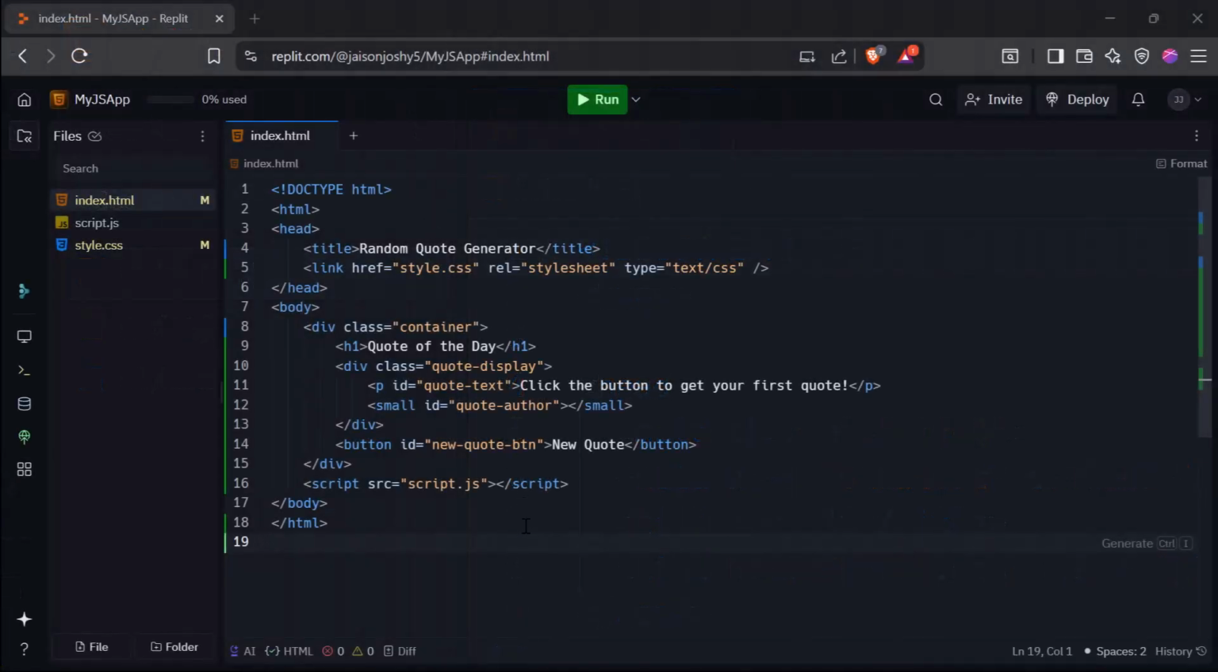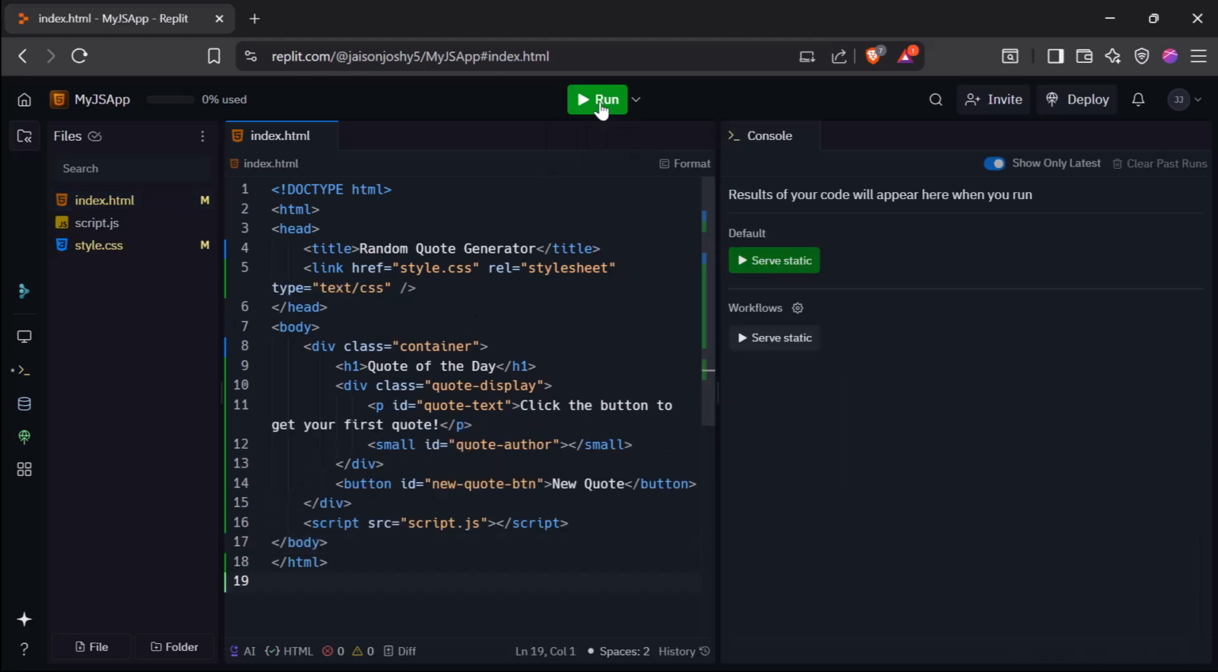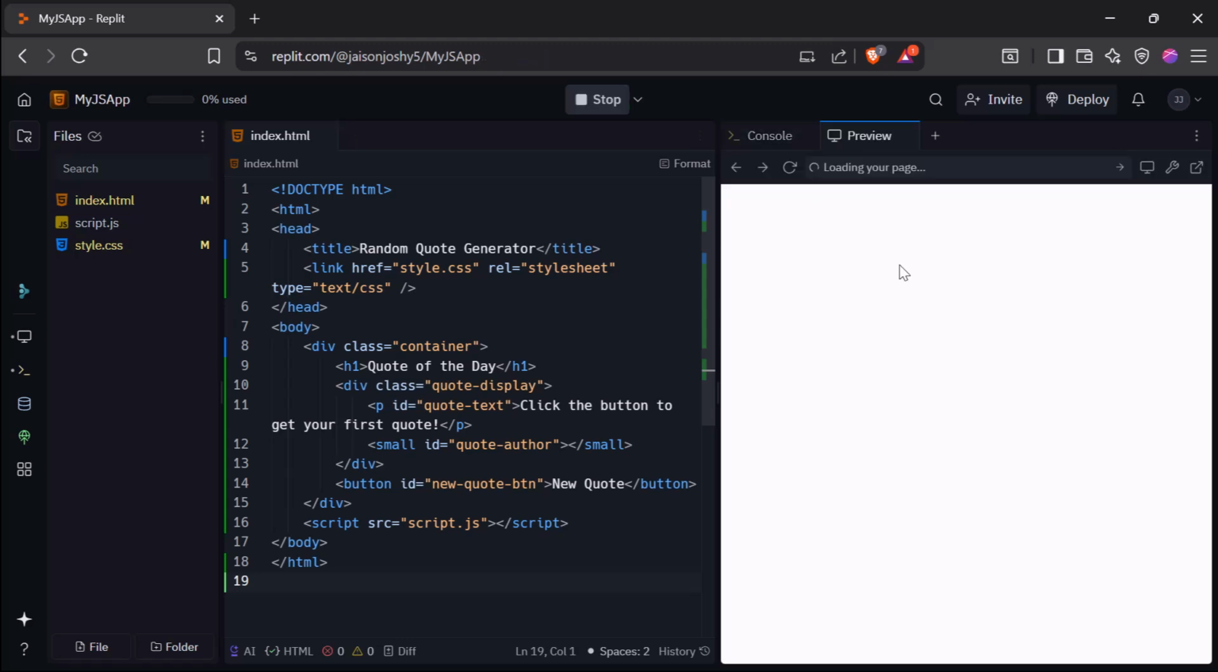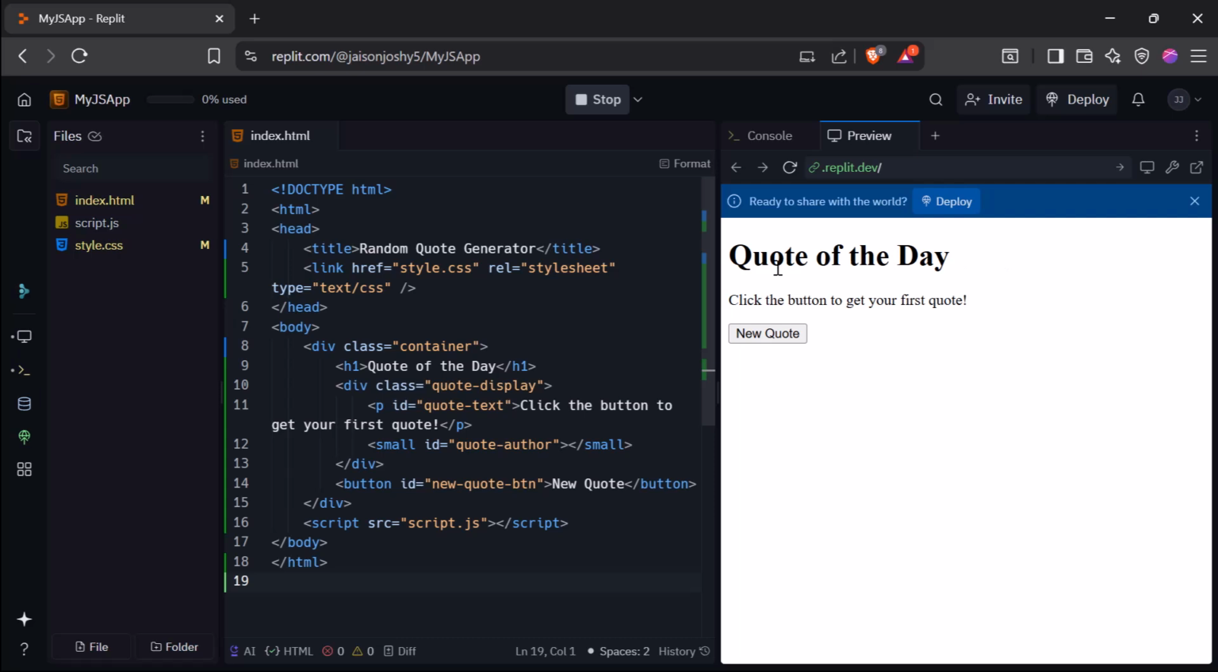Alright, so this is the HTML file that we will be using for our project, and let me just click on the run button. Now if I click on the run button, you can see that the web page is loading over here. And you see there is a very simple web page that we have created which says quote of the day, click the button to get your first quote. Now if I click on the button, it does nothing because we have not made any functionality.